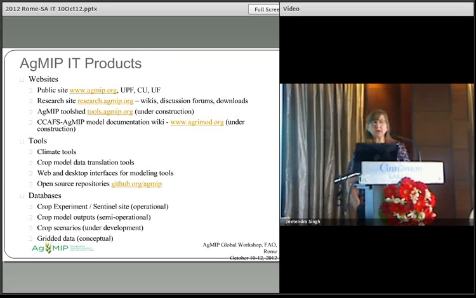We've got the crop model data translation tools. We're going to be talking a lot about that today, and actually demoing those tools, and the crop modelers will be working with those. We've got web and desktop interfaces for using these modeling tools. And all of these applications that we've been developing are being developed in an open source format.